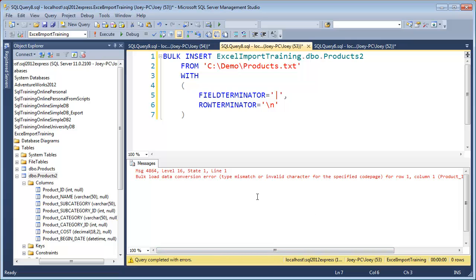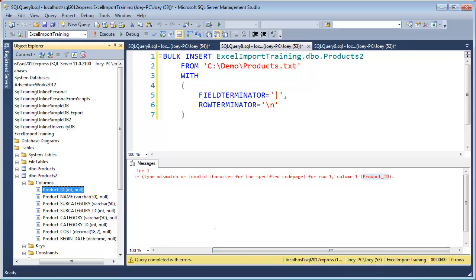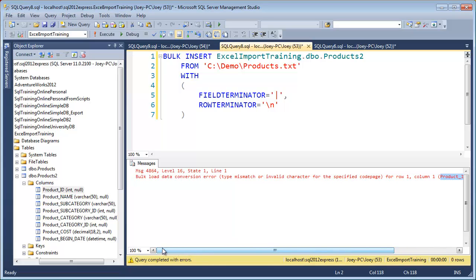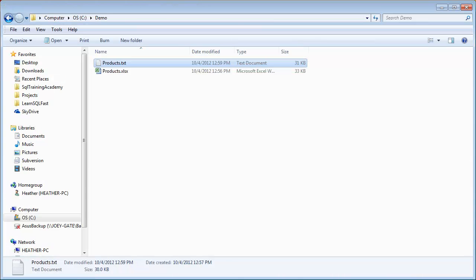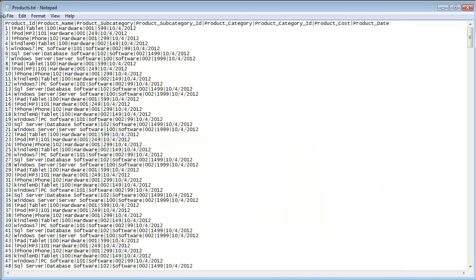Okay, so this is what I was looking for. It says bulk load data conversion error, type mismatch, row 1, column 1, product ID. Well, how do we troubleshoot something like that? The product ID is now an integer, we know over here. So let's look at the first row of our text file. I'm just going to open it up. Oh, the first row is the header, right? And so it's trying to take this and insert it into an integer, and that's a string. So what we need to do is tell it to skip that first row, don't we?